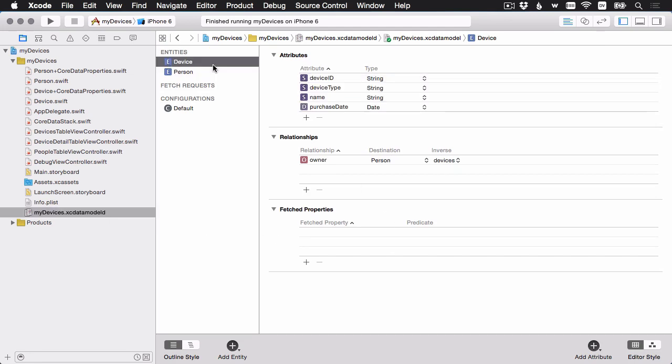I'm going to switch over to the device entity. We've looked at attributes, we've looked at relationships, and now there's this mysterious fetched property down here. This is probably not so widely used, but let's have a look and see what it's good for. I'm going to add one, and let's just give it a name.